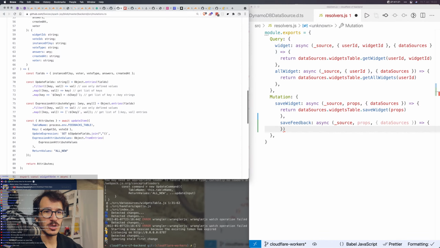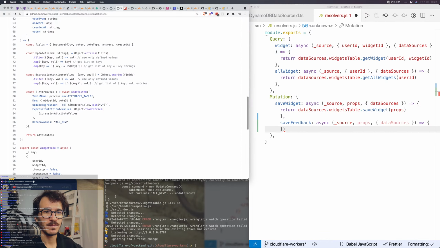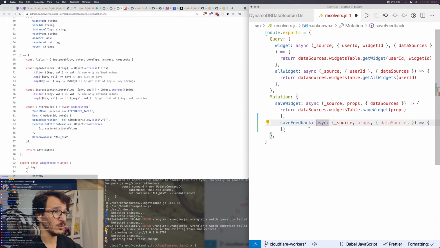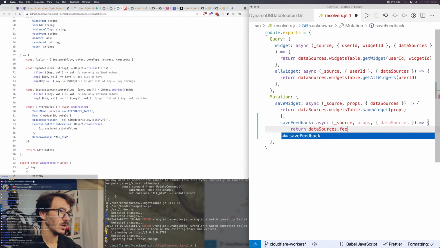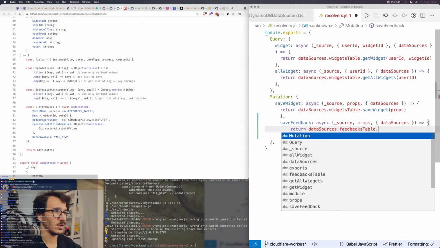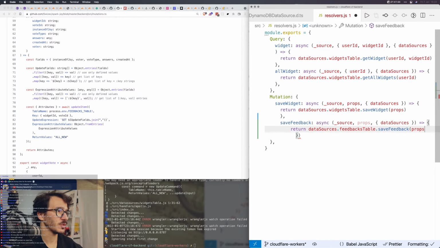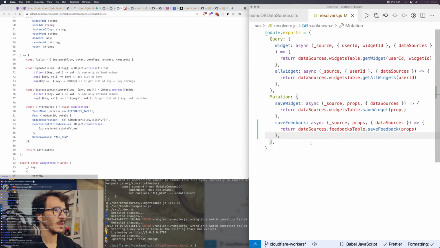So it might actually call multiple things. Aha, no, it doesn't. It's just going to call update item for now. So it calls return, what? Return data sources dot feedbacks table dot save feedback with our props. Huzzah. What is missing? Okay, huzzah.